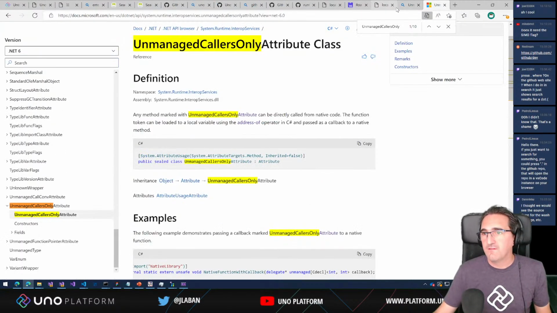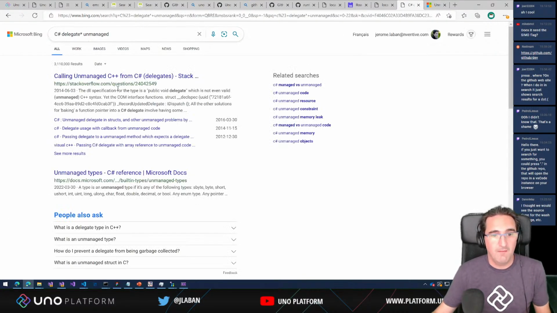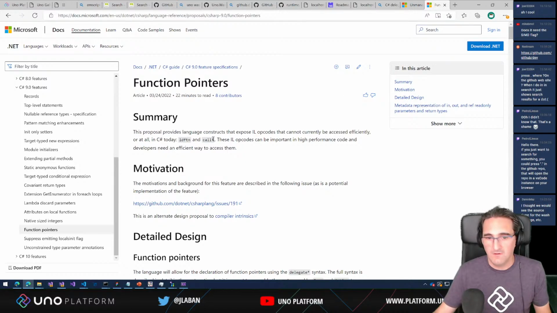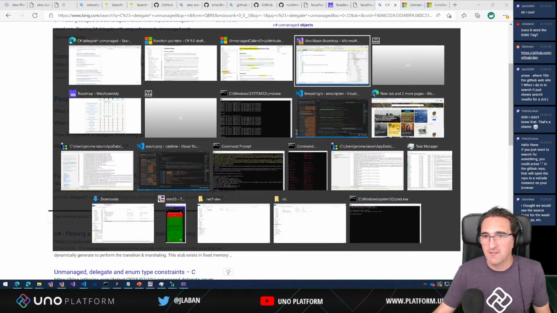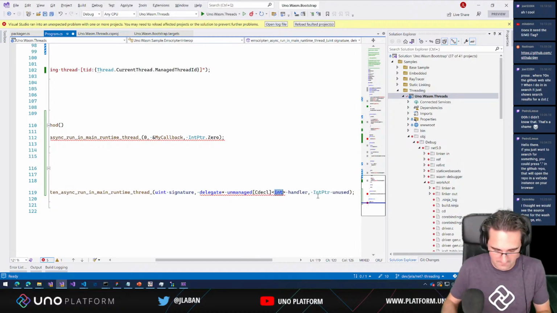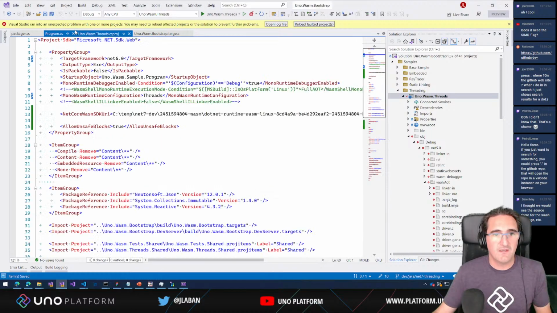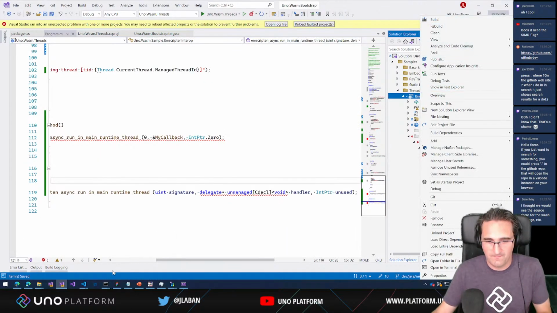let's search for delegate unmanaged in C#, unmanaged types, function pointers. There you go. Okay, so we have int void. So maybe there's a way to just say void instead. Does that work? Still says that we can't use it. We're in .NET 6, so that should be working.